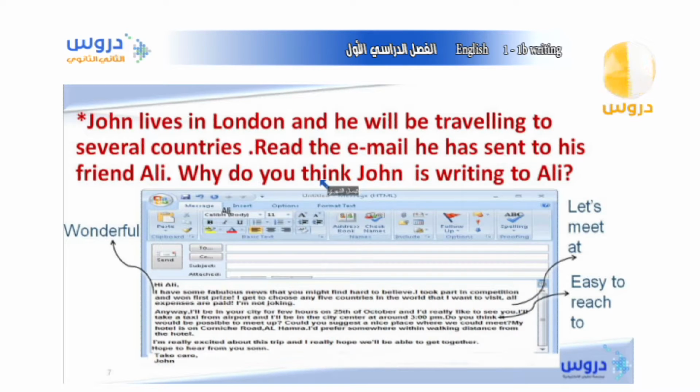I'm not sure if you can see the letter. I think it's clear for you. Sorry, can you read it? Yeah, it may be a bit small. We need to know why John is writing to Ali. He starts with, "Hi Ali, I have some fabulous news you might find hard to believe. I took part in a competition and who won first prize."